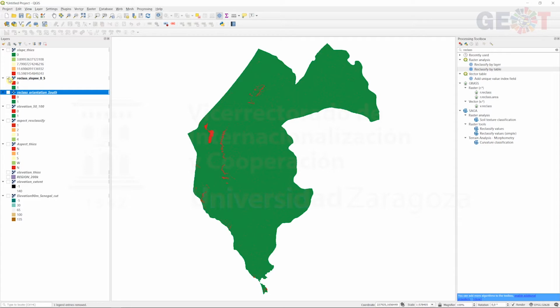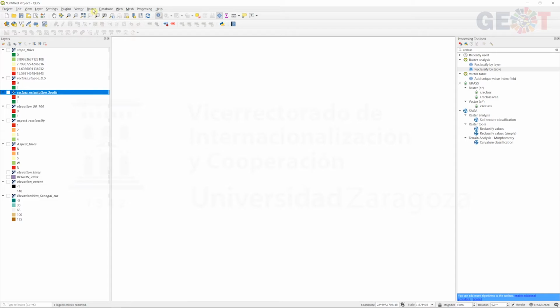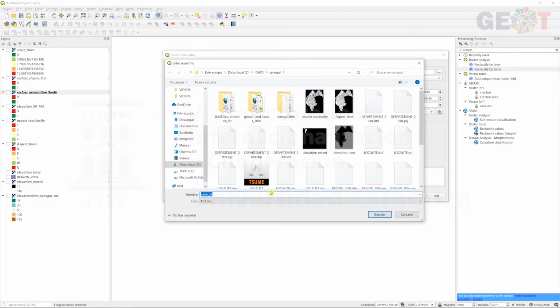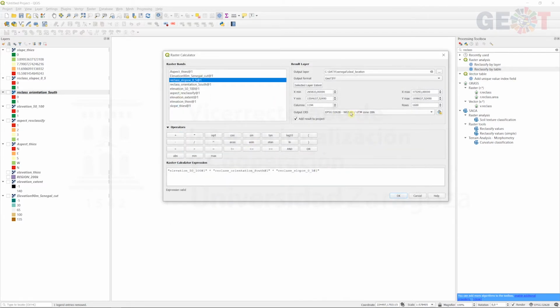The tool for these operations is called the Raster Calculator, and we find it in the Raster menu. In the list of raster bands, we look for the bands that we want to interact with. Elevation_50_100 first, and then we insert the asterisk as a multiplication operator. Next, aspect_south layer, we insert the multiplication operator, and then we add slope_flat raster layer. We fill in the path where we save the results in GeoTIFF format. We verify the projection and accept.